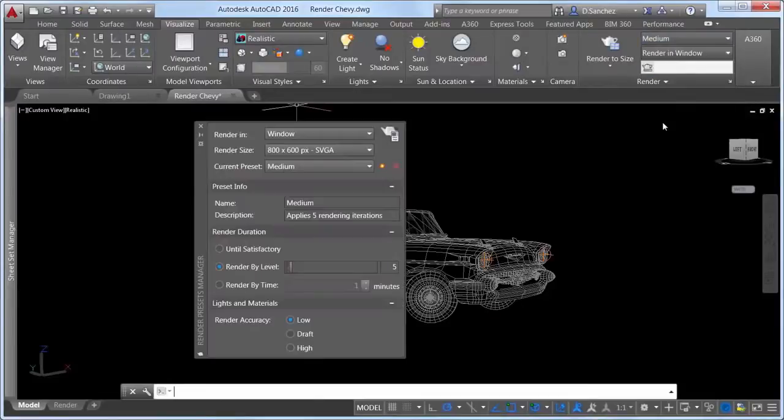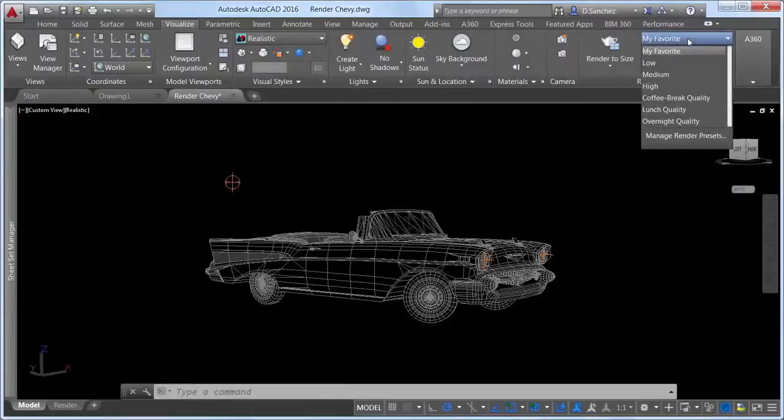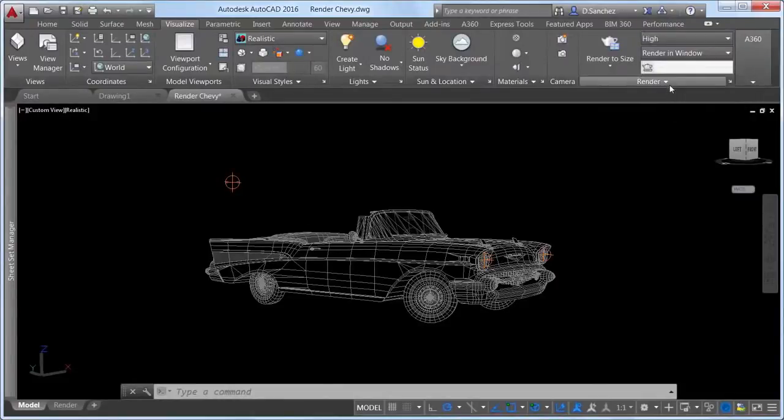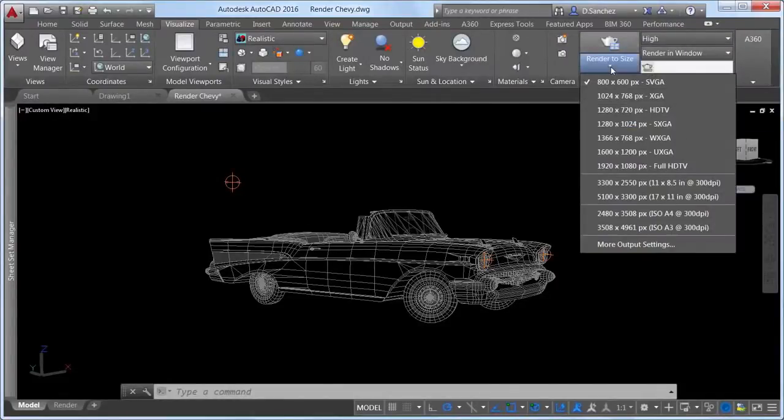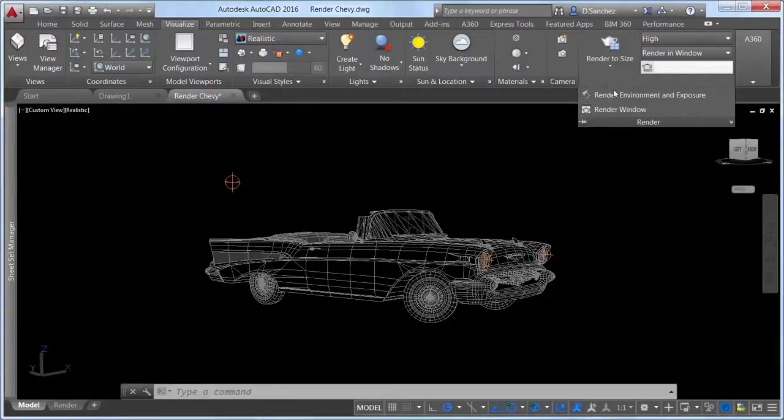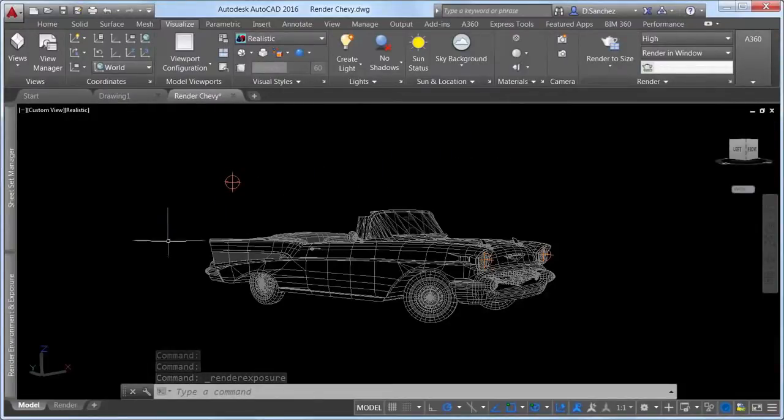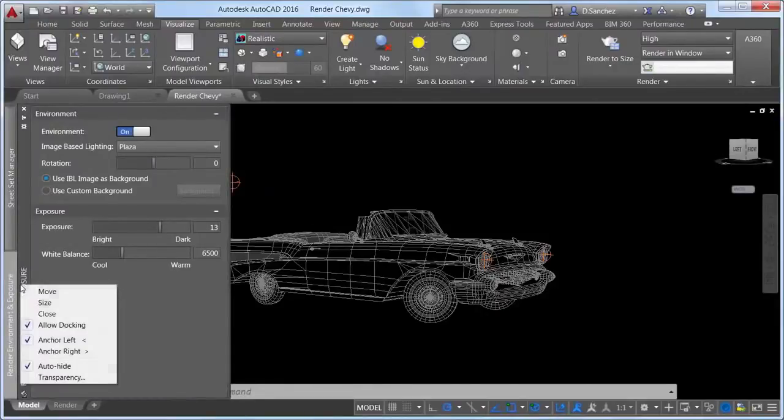The new Render Presets Manager is much simpler than the previous Render Presets Manager. You can modify, create, and delete custom render presets, specify render preset name and description, as well as the duration and accuracy. You can render directly from the Render Presets Manager, choosing where to render and to what size. Your custom presets, as well as controls for where and what size to render, are also accessible from the Render panel on the ribbon. Expanding the Render panel provides access to the new Render Environment and Exposure palette, which offers powerful new image-based lighting environments.